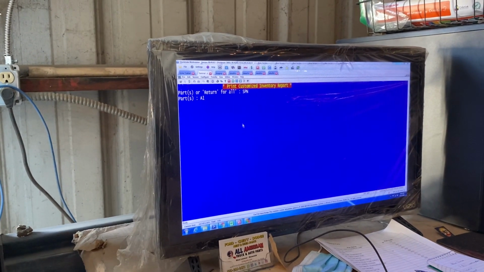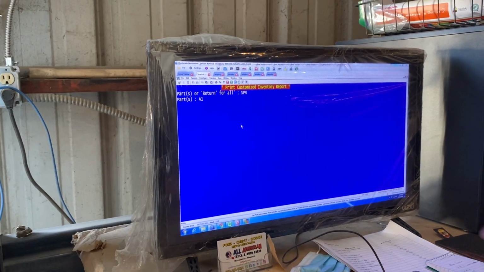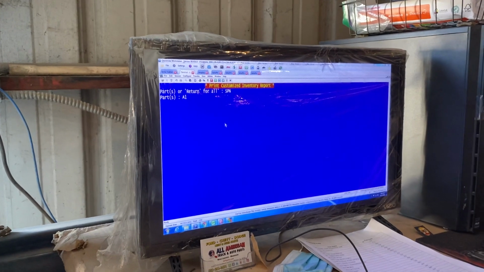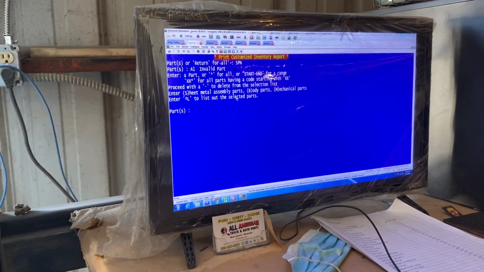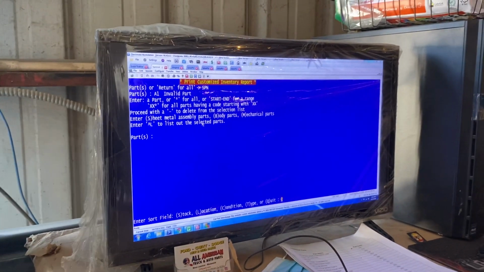Oh, you know what? I got a great idea. Let's just do spindle. Just do spindle? Okay. Just do spindle. Oh, I love the backspace. That's okay. So we're just going to do spindle on this report, just for simplicity.